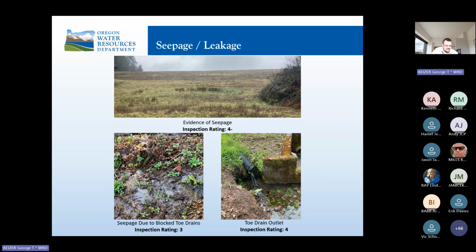Lower left-hand side here, it's hard to see what we're looking at. Kind of looks like a muddy mess here, but what we're seeing is seepage due to a blocked toe drain outlet. So this was given an inspection rating of 3, and that maintenance action would be to clear the toe drain outlet so that hopefully we see this seepage reduce and be directed through the toe drain itself.